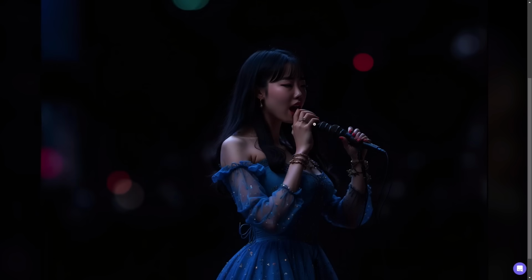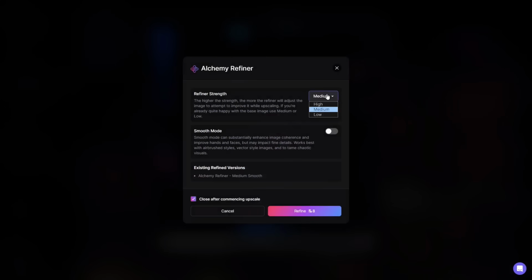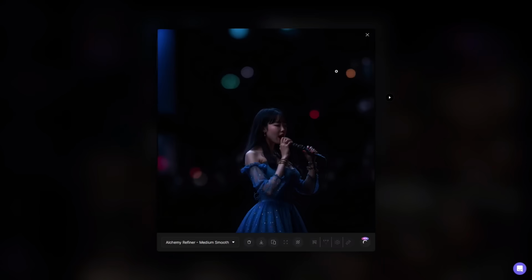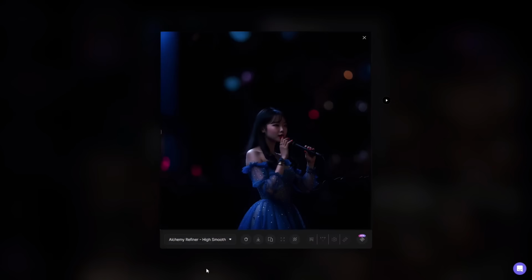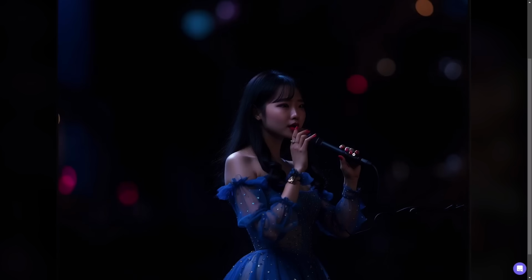She does have two mini fingers. So once again, I'd have to do a full refine in order to fix that, but you can actually do deeper refines while you're here looking at the image just to see what it does to actually fix everything. And here is the high smooth refine, and you can see it does fix a lot of the fingers.